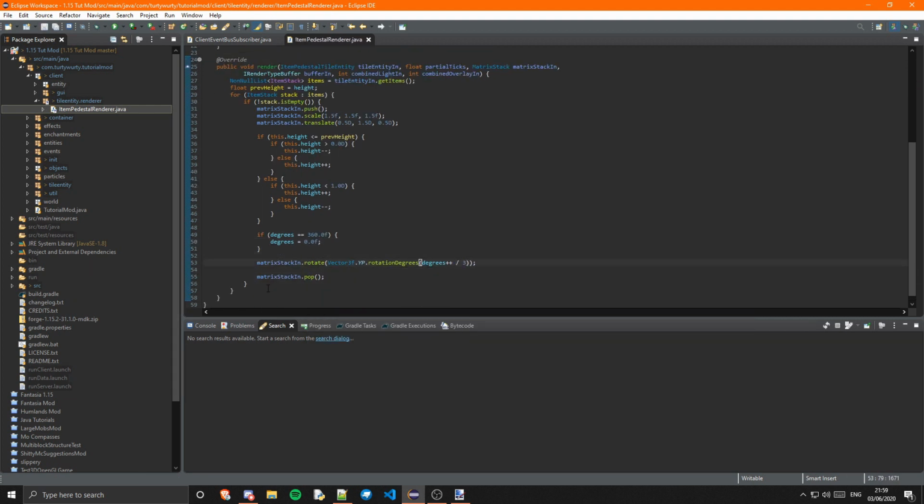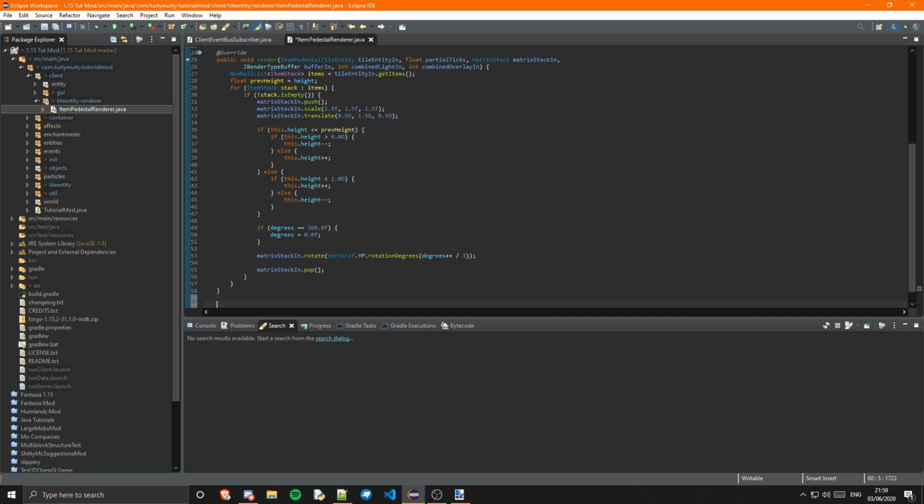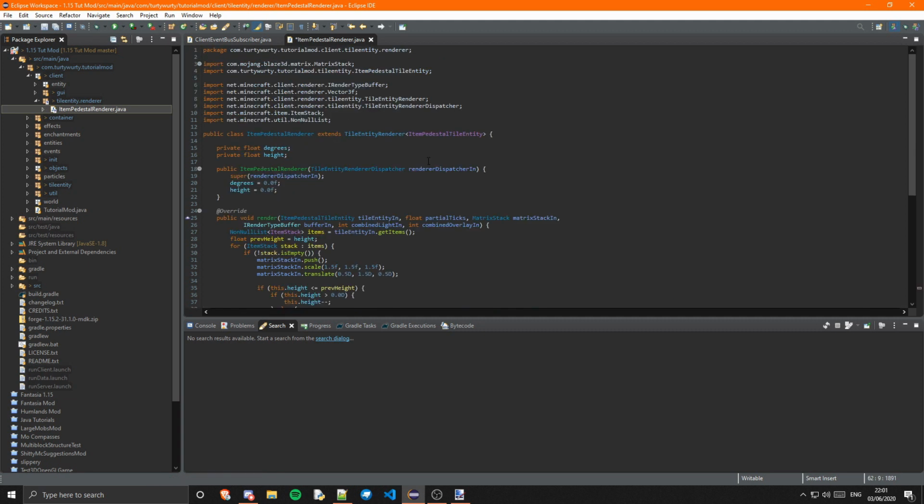We can go ahead and create the renderItem method. So this is actually the method that will render the item. That will be a private void, and we will call that renderItem. This will first take in the item stack, then the partial ticks, then the matrix stack, then an IRenderTypeBuffer, then an int, which is the combined light in, and then another int, which is the combined overlay in.